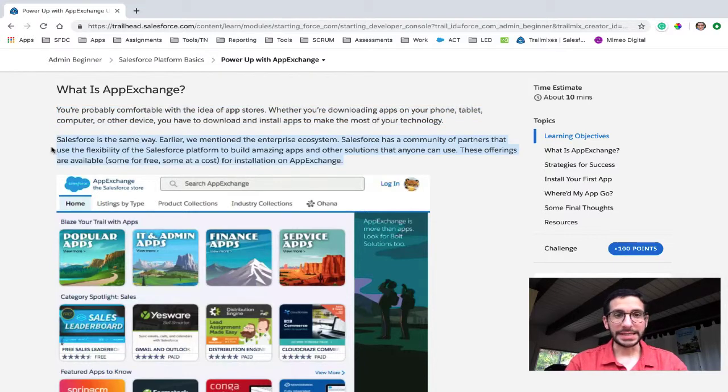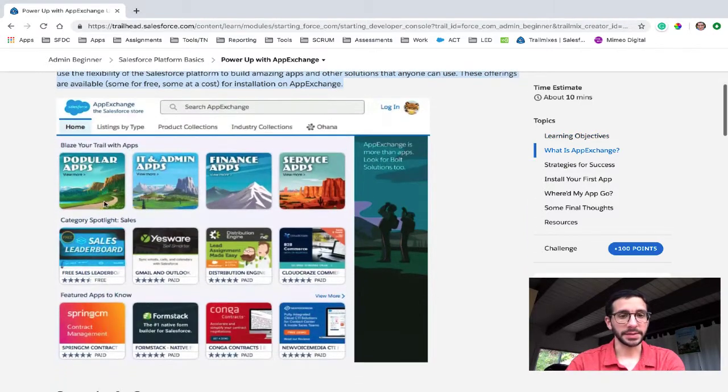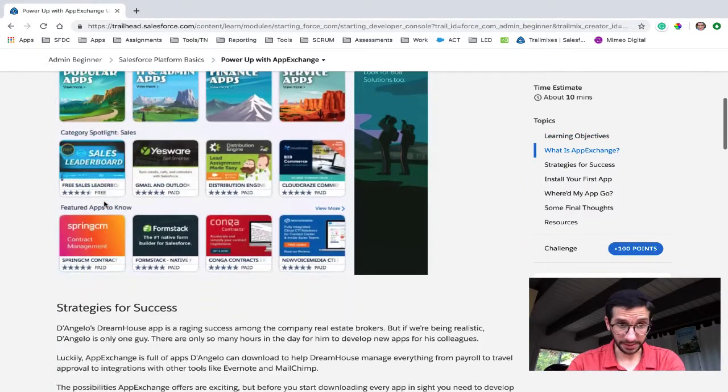Earlier we mentioned the enterprise ecosystem. Salesforce is a community of partners that use the flexibility of the Salesforce platform to build amazing apps and other solutions that anyone using Salesforce can use. These offerings are available, some for free, some at a cost, for installation on AppExchange. And here's what AppExchange looked like on the day they took the screen capture.